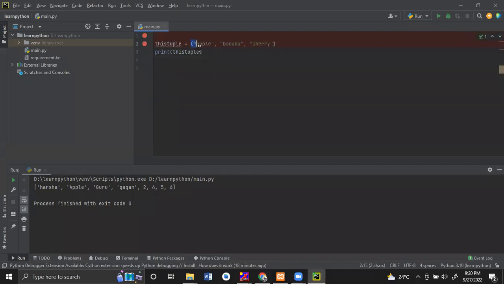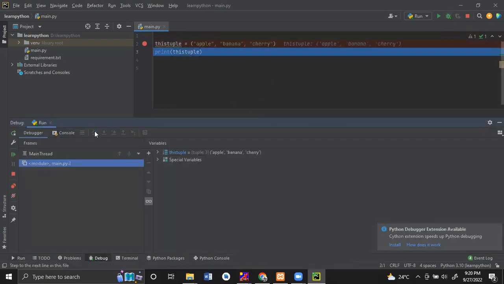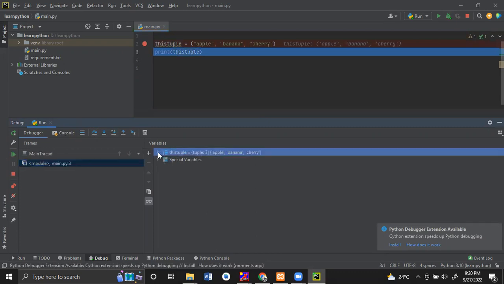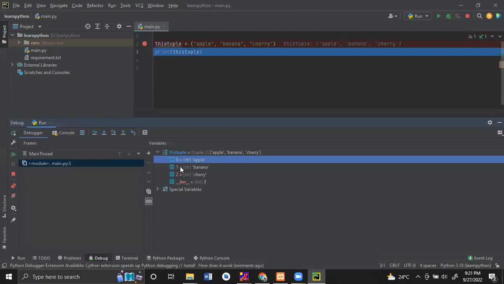When we create the tuple, it will also be in round brackets. Then we are just printing the tuple. First we'll debug it. Then we can see the variable name and type also. Here we can see the type is tuple and there are three values. The length is mentioned as 3, and the values are at index numbers 0, 1, 2.